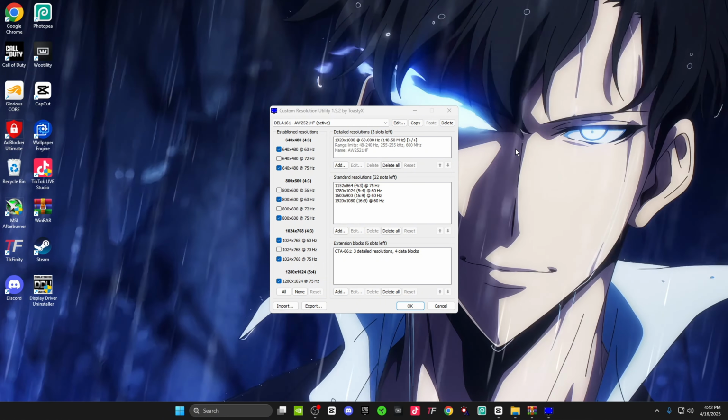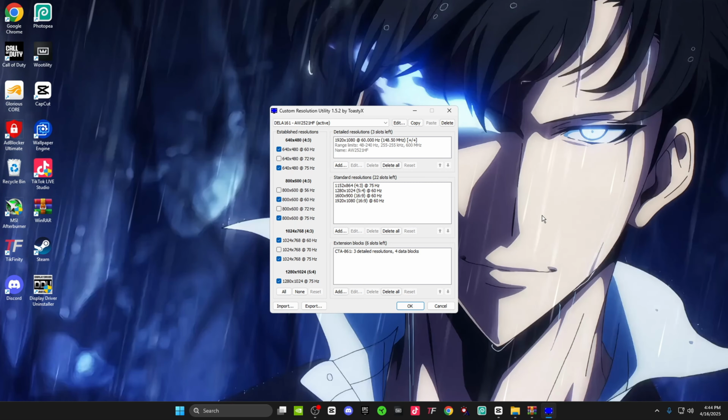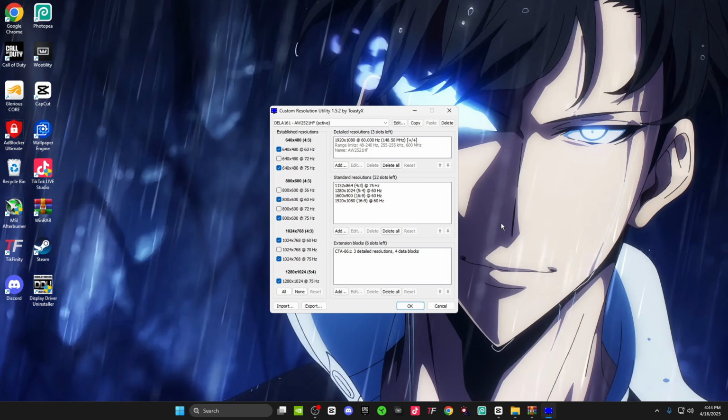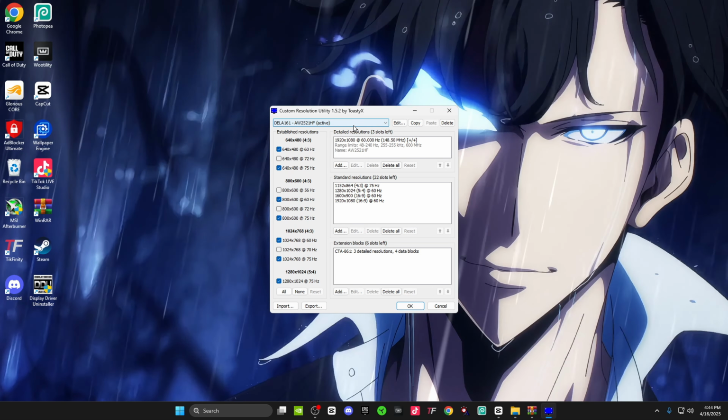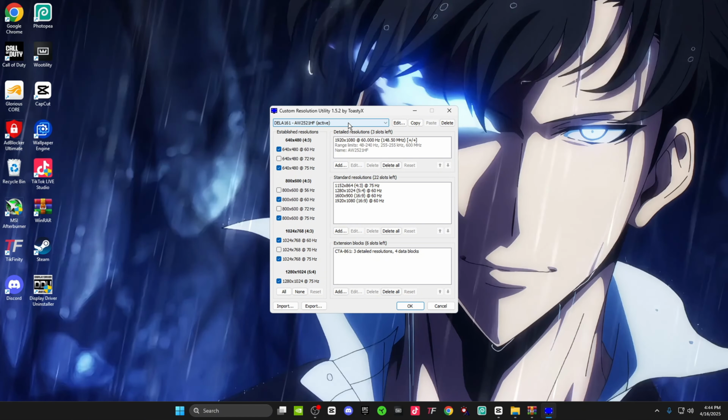Let's continue the process. The first thing you guys want to check, which is the most important thing, is that when you come up here, this is where you select the monitor that you're doing this on.